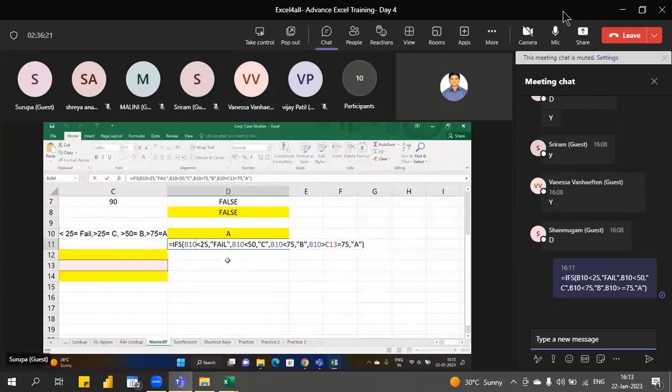See, B10 greater than C13. You should not have the C13. In the last formula, C13 is there once. Delete that. C13 alone. Now hit enter.